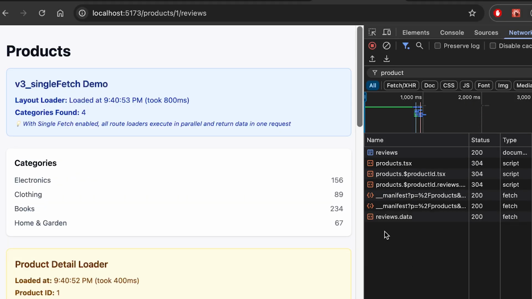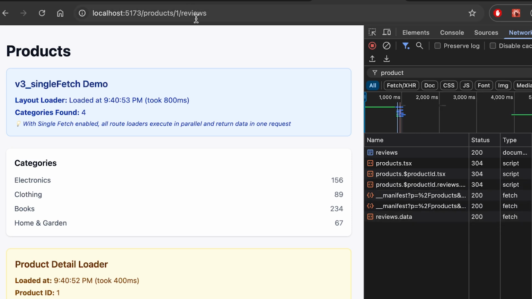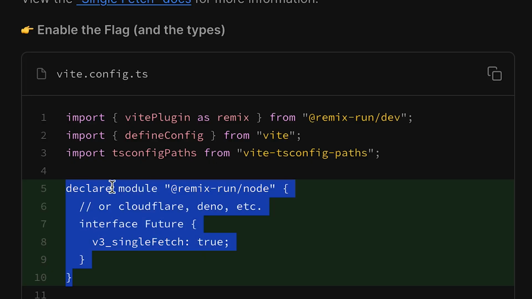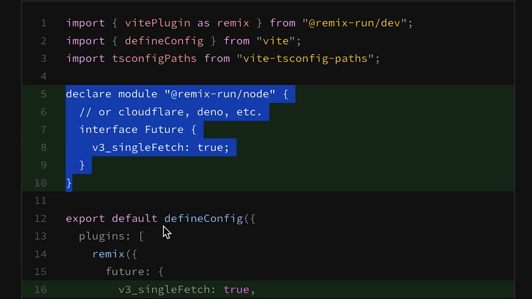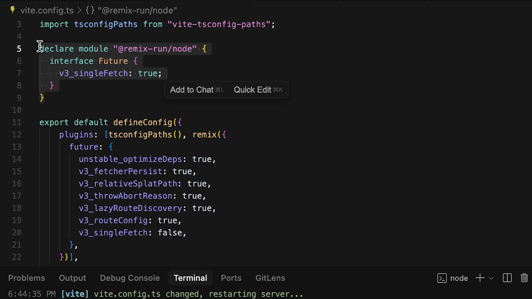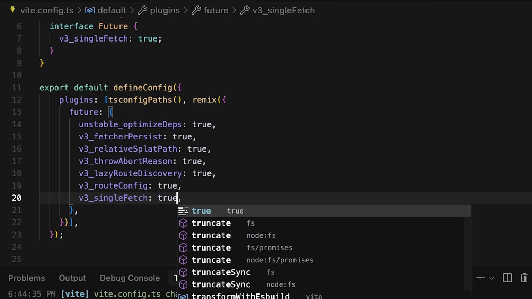With the flag enabled, a single HTTP request will be sent instead of 3, and the data will be received from all 3 loaders in a new format. But enabling the new behavior requires some preparations. First, you need to declare the future interface with singleFetch true for @remix-run/node or any other server package you might use. Then you need to enable the flag as usual.